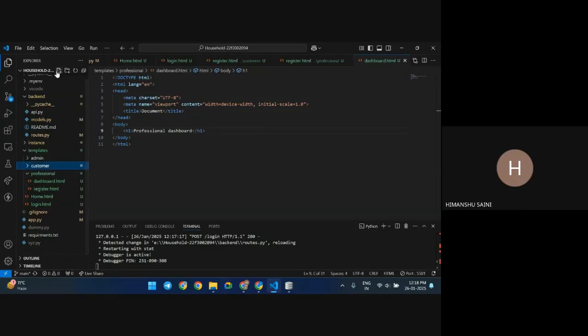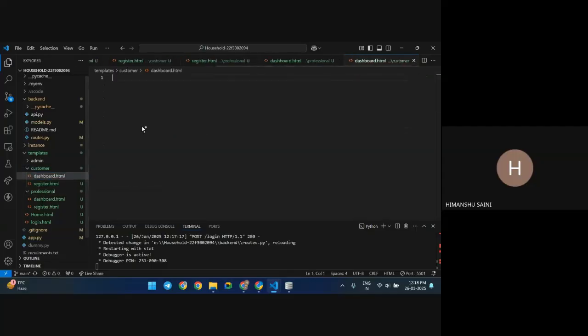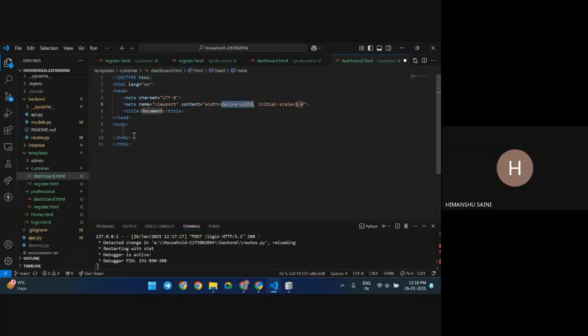Similarly, I will do it for customer. In customer, I will create a file dash.html. Shift 1, and in H1, I'll write customer dashboard.